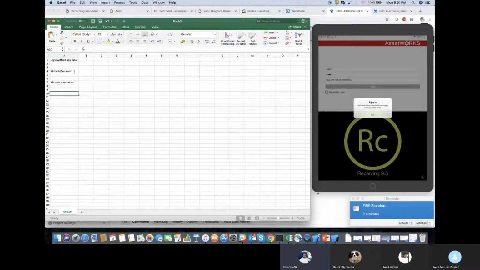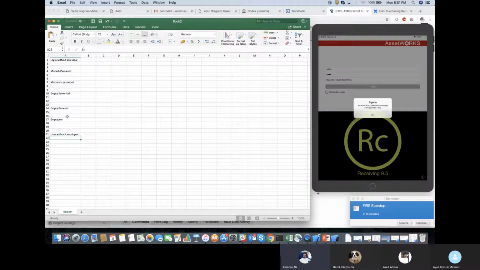What he can do, he can give username, password, but not the URL. We can check empty server URL. And what else? Empty password, empty username. Okay, user with no employee ID. So these are kind of things. This is how we create scenarios.